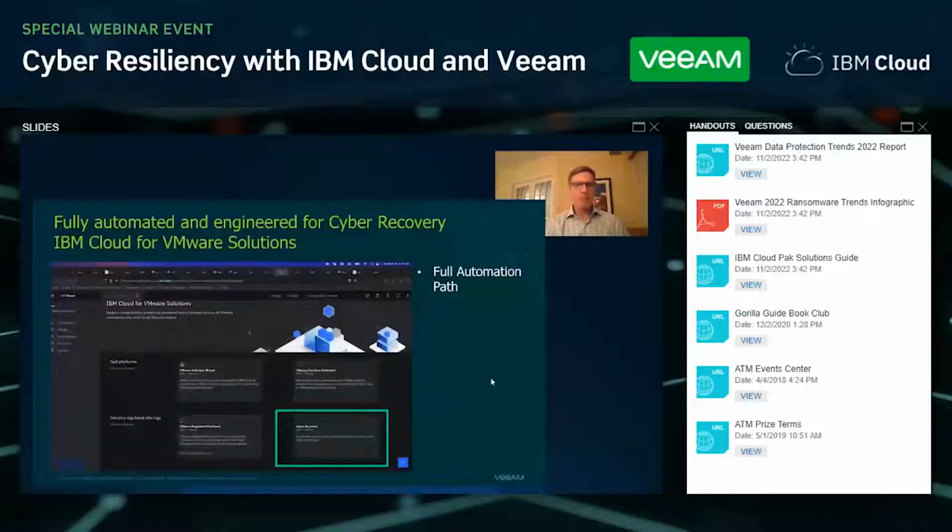Speaking of automation, Dave. Yeah, I mean, when you go to IBM Cloud for VMware Solutions, you'll see there's a tile highlighted here in green, and you just click that and off you go. I actually have a little demo that one of our engineers did, let me show it to you now.